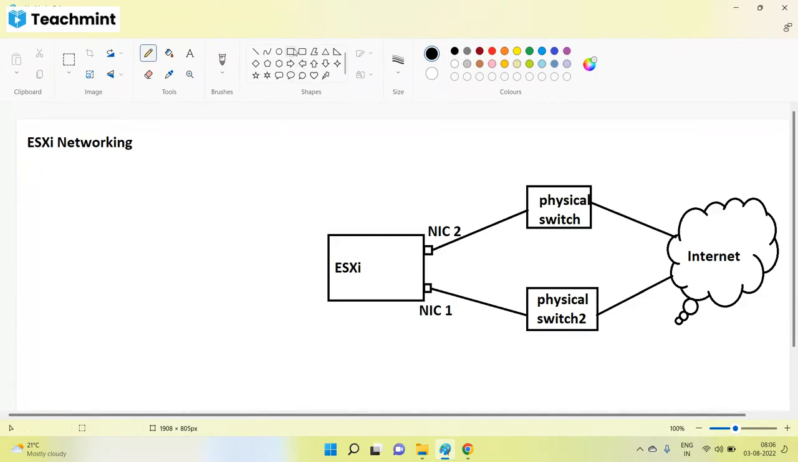So our vCenter, like we are sitting here, either you work from office or you work from home, you will be connected to the internet, and from here we will access the host. Now, using your web browser, if you want to access this ESXi host, the traffic will come via internet, physical switch, network adapter, then it will reach the host.